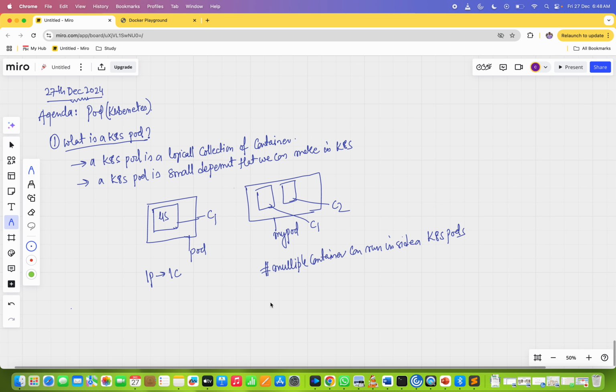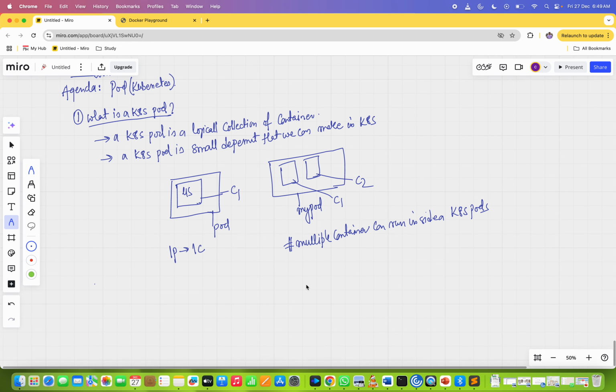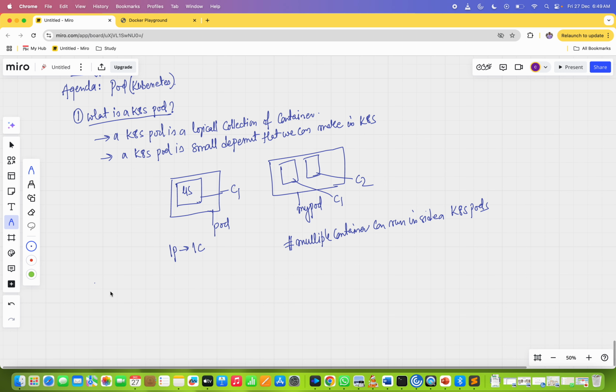Now the question comes, how many containers can we run? We can run multiple. There is no fixed answer to that, but what I have seen is like 5 or 6 containers running inside a particular pod. Now how can we create a pod in Kubernetes?